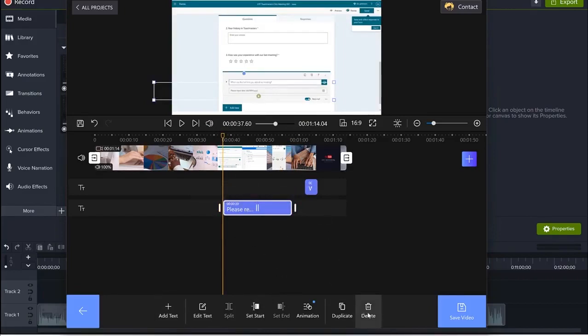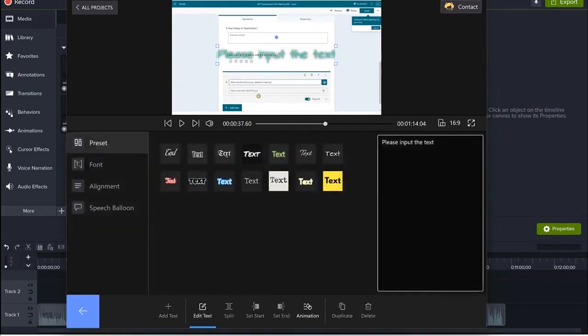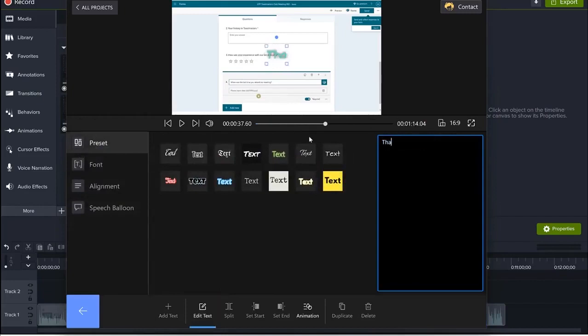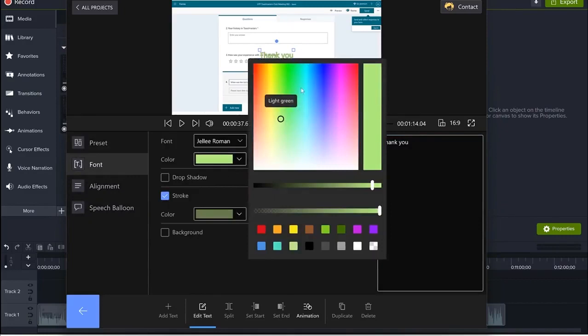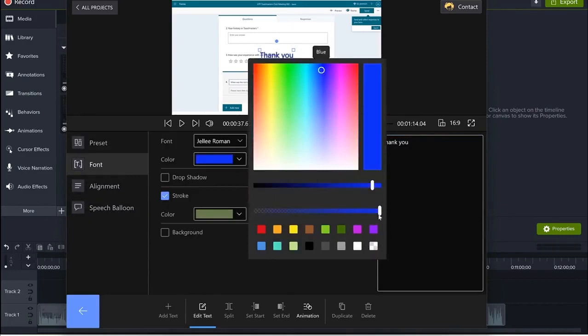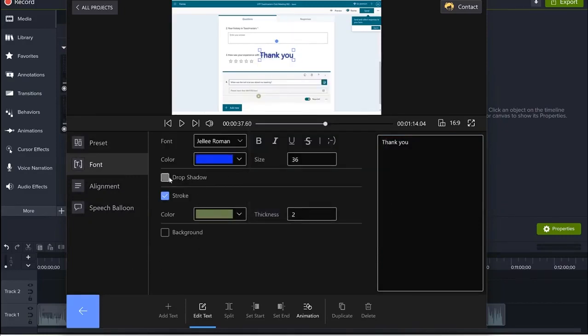So you can always delete any text at any given point if you want. If you want to add a new text, fresh text, you can just click on add and you can go ahead and edit the properties accordingly. Edit the text. The default is this. You can make it thank you, for example, and you can check on the presets, or you can check on this one and you can come back to the fonts, play around with the different features and make it bold. Play around with the stroke. You can have a drop shadow, have color background if you want, and many more.